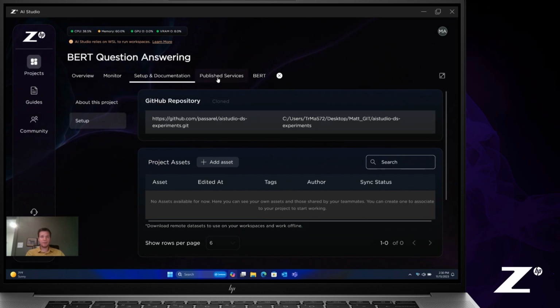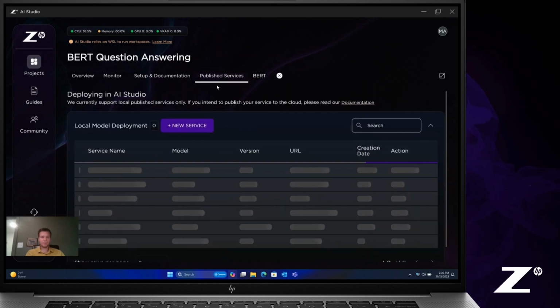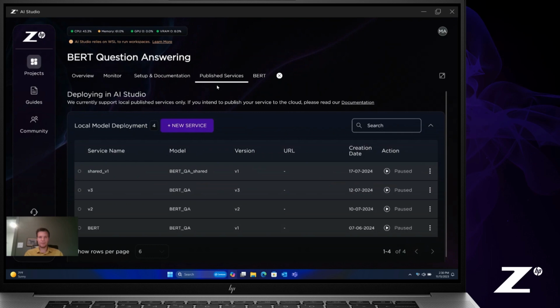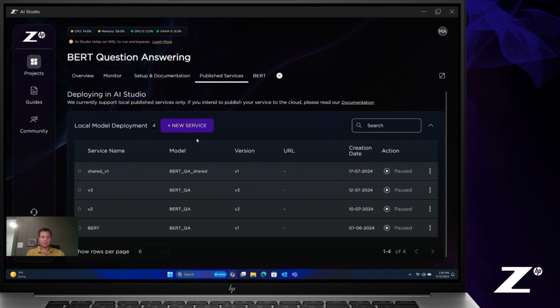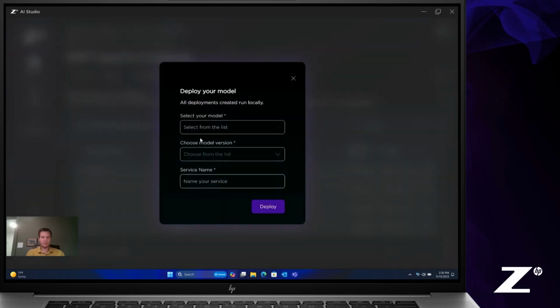All right, so now if I click on over to Publish Services, after you've ran your model and you're happy with it, you can come here to Publish Services, and you can go ahead and create a new service. You can see here that I've already created a new service on a few different runs of this particular model, this particular project. It's very easy to start a new service. Simply click the New Service button.